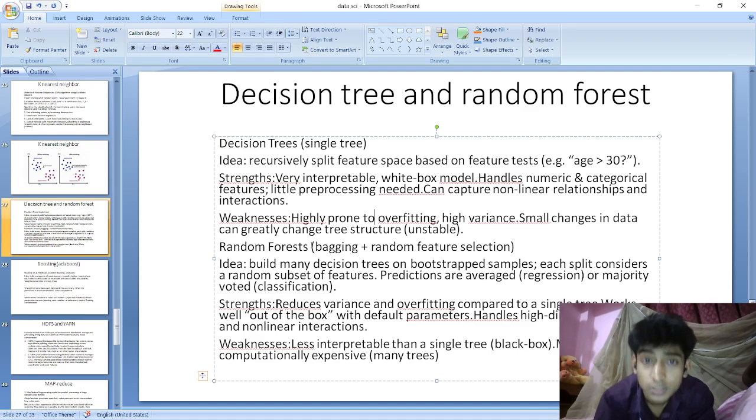Then we have random forest, which is nothing but bagging plus random feature selection. Here we use a collection of trees, and each tree is given a bootstrap sample, which is sampling with replacement. Each split considers a random subset of features. Predictions are averaged if it is a numerical value, or the mode is taken if it is a categorical value.